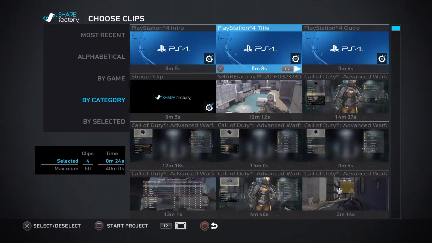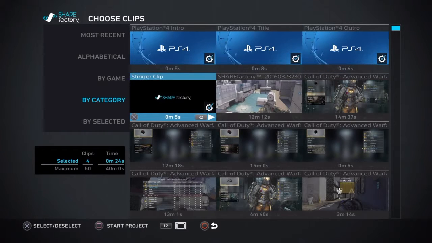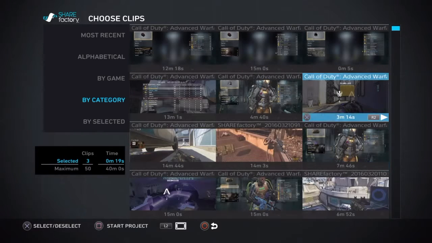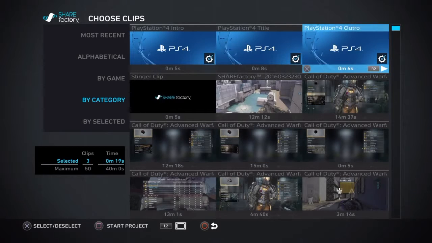And you can choose here if you want the outro as well, the title, the Share Factory one. The Share Factory one's very random, so to be honest, I wouldn't advise using that at all. I'll completely untick that. You just press X and it will go away. And then you can choose the clips that you want. You can choose a maximum of 40 minutes.